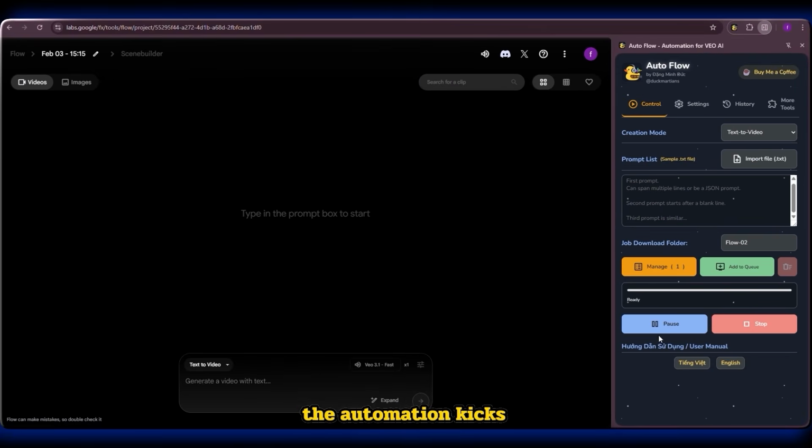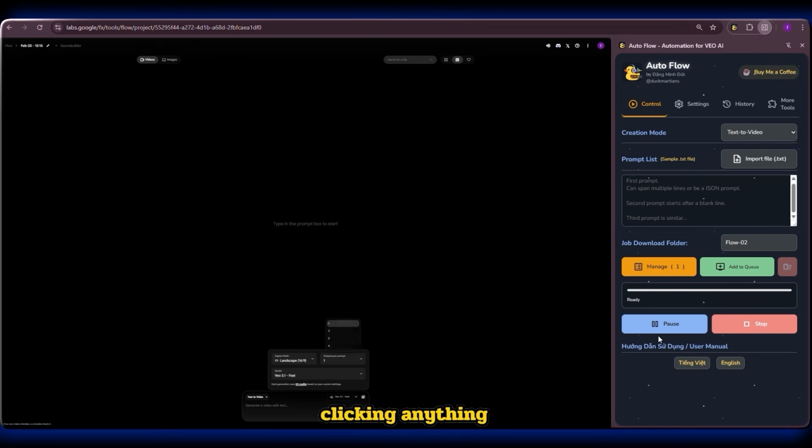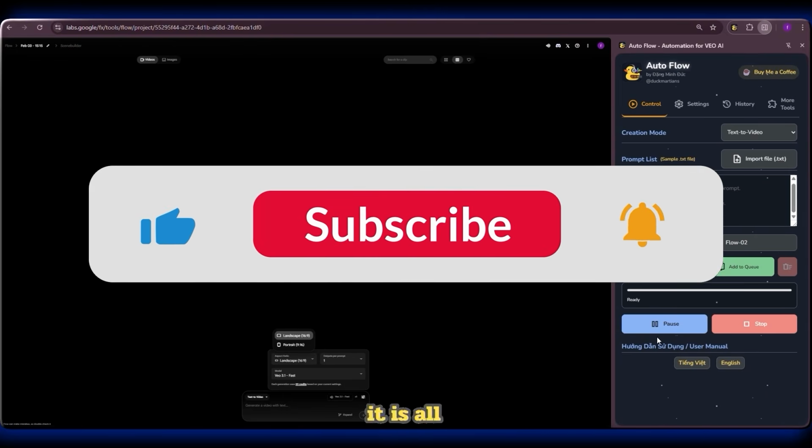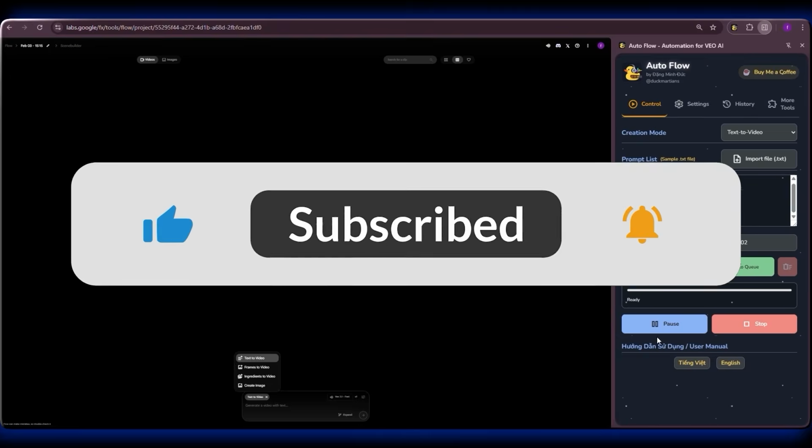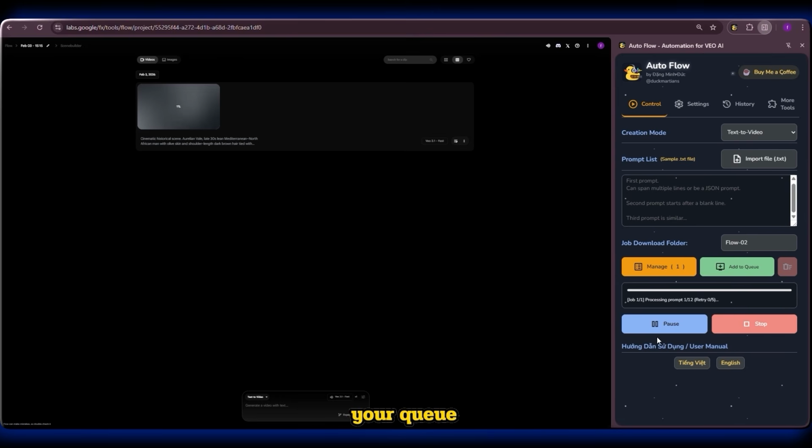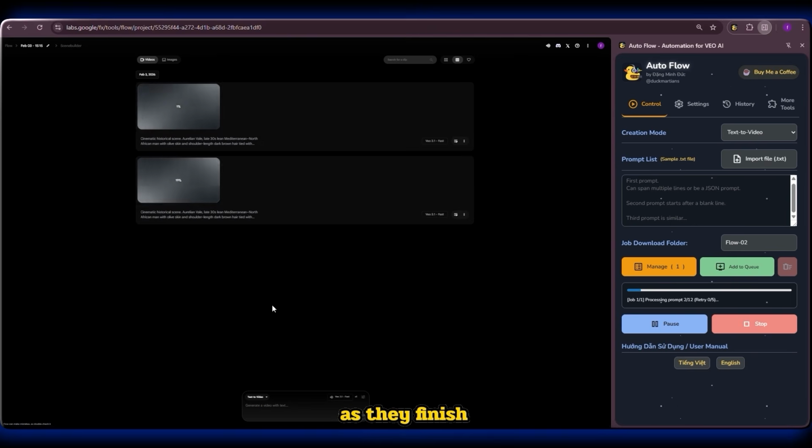And that's it. The automation kicks in. You are not clicking anything. You are not waiting between each one. It is all happening automatically. Watch as AutoFlow works through your queue, generating each scene one by one, automatically downloading them as they finish.